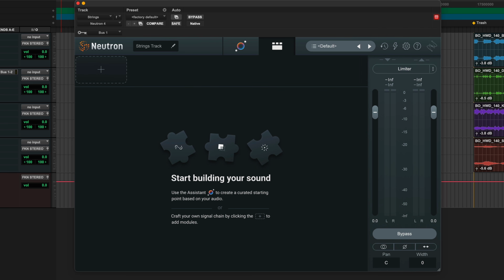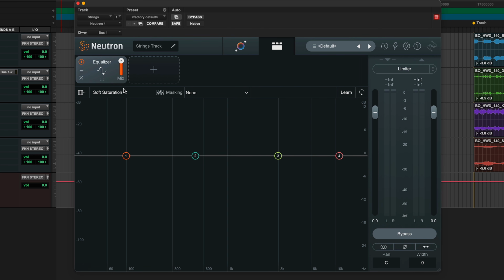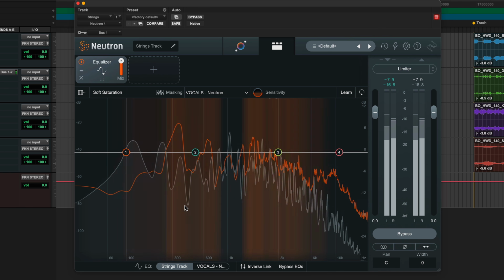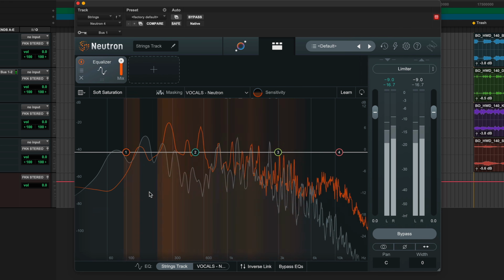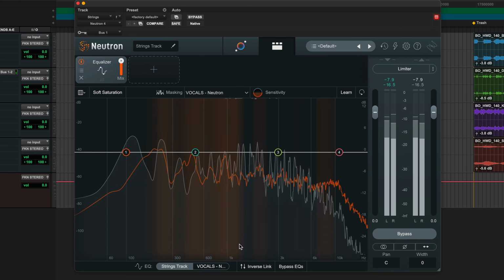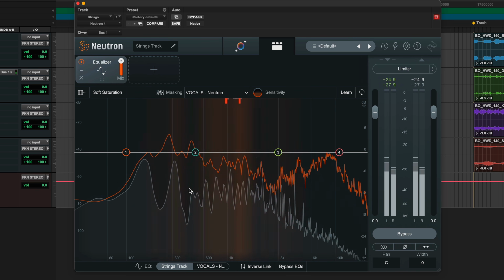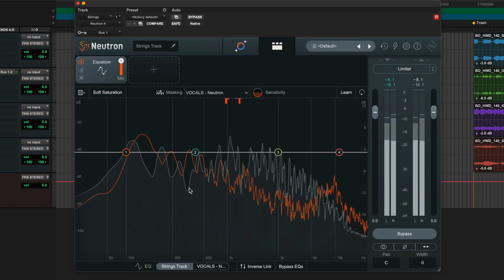So one thing I can do, if I want to go back to the old way that we unmasked one track from another, is to call up an EQ on my strings track now. And let's say I want to untangle my strings from my vocals. Go to the masking meter, and I'm going to go find my vocals Neutron. And through inter-plugin communication, I can do this. I can talk to both. I can press this, and now when I click, the orange trace represents my vocals, and the gray one in the back here represents the strings. And these flashing lights represent areas where these guys are masking each other.